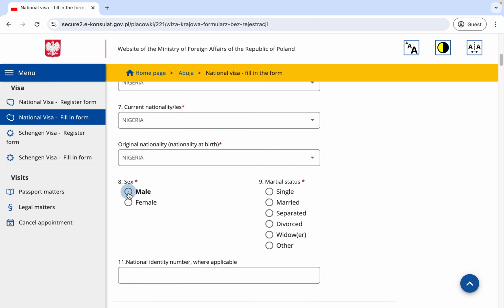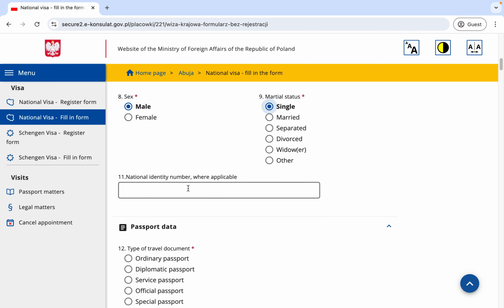Your sex, whether you be man or you be woman, you go select am. Your marital status, married, single, you don divorce, whichever one that is applicable to you, you select am. Now your national identity number, na here your NIN number go come in, right? You go write am for here too.